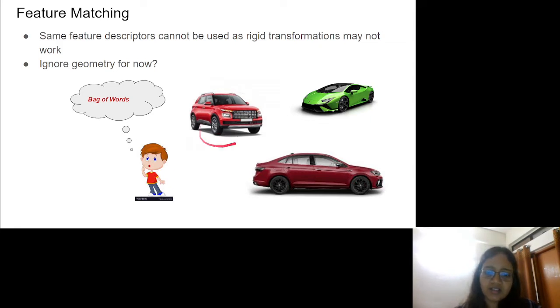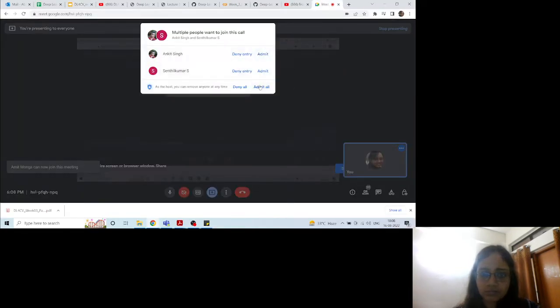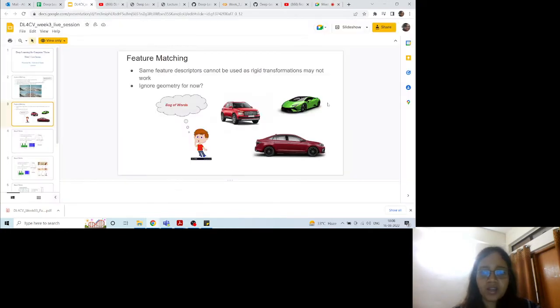But suppose this is one car image, this is another car image, this is another car image. How to tell the machine that these three images represent the same thing, maybe with different features, maybe different colors and all, but they actually represent this car identity? So how to tell the model that? Feature matching won't work. So this is a situation where feature matching won't work.